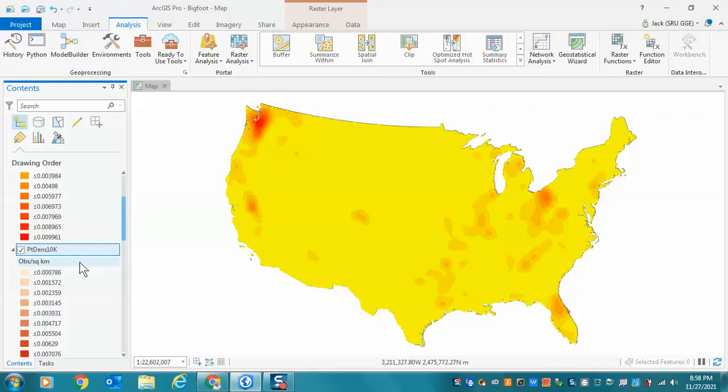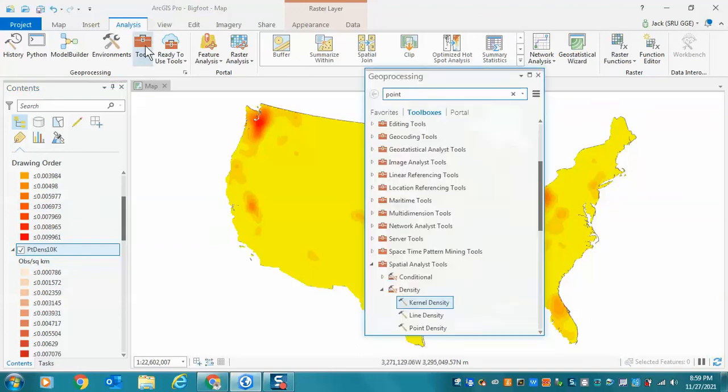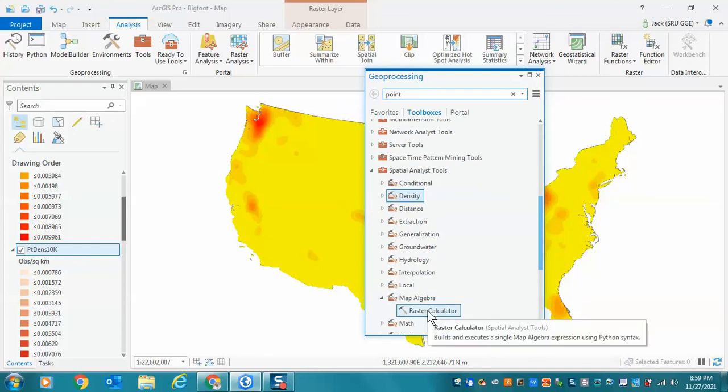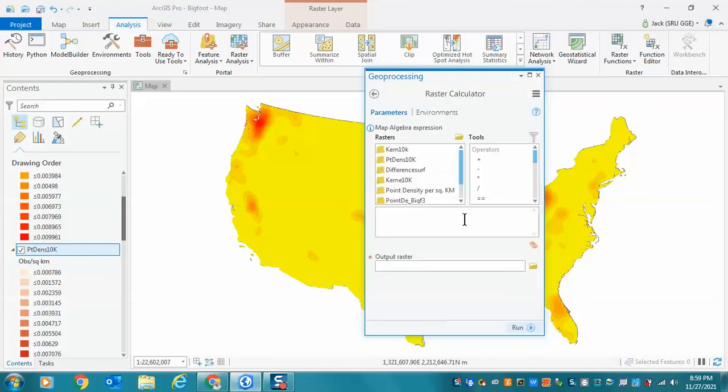So the last thing that we're going to do is compare the two. What I want to know is the difference, and that's really quite simple to do. We're going to click on our tools, and in this case, go again into our spatial analyst. Remember, you click just on toolboxes, go down to spatial analyst, and go to our map algebra and our raster calculator. And quite simply, I want to know the difference between kernel density minus my point density.